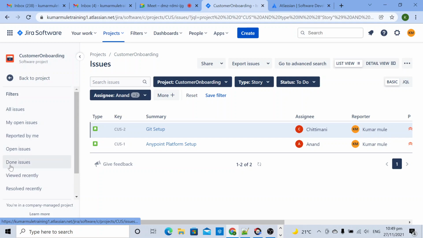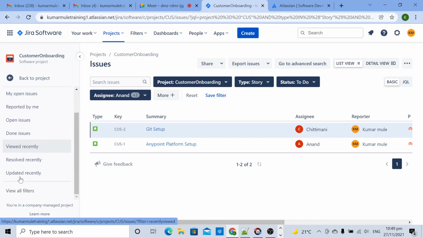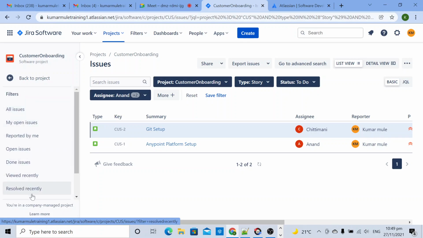Then here you have some more filters like my open issues, reported by me, open issues, done issues. So all those filters are already there. So this kind of activity, as a scrum master, you can do. Now we will see the scope of a developer.